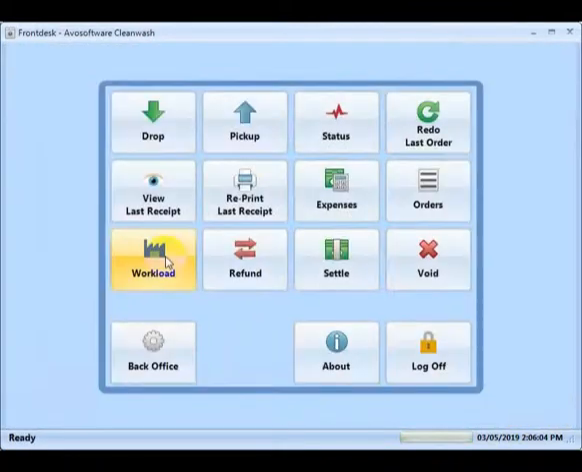And workload is to see the workload of your items, refund to refund, settle to settle an existing order, and void to mark an order as void. So this is a quick introduction of the front desk.